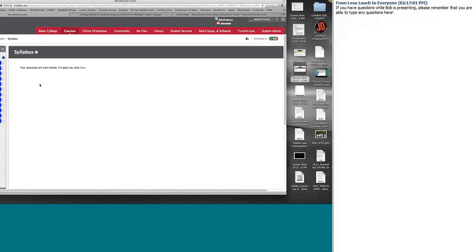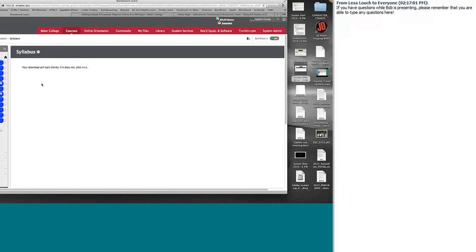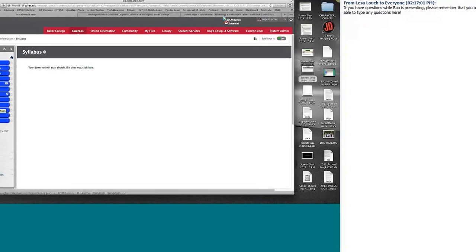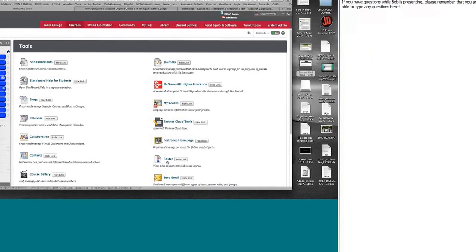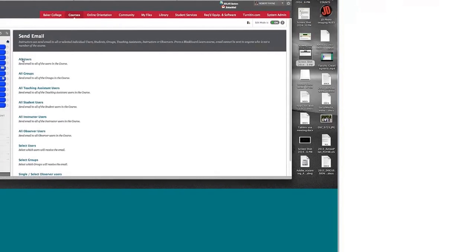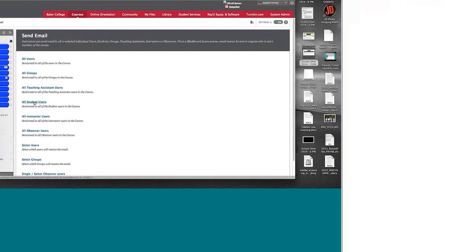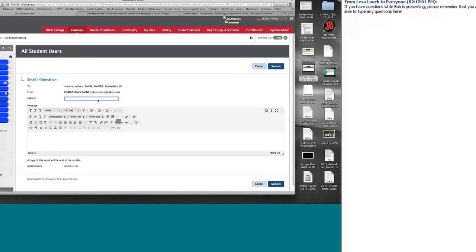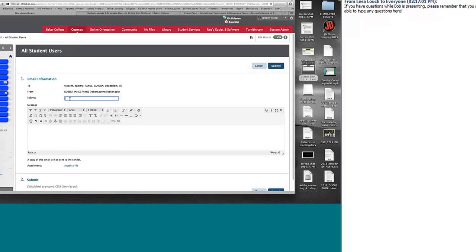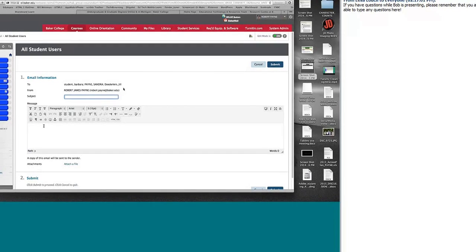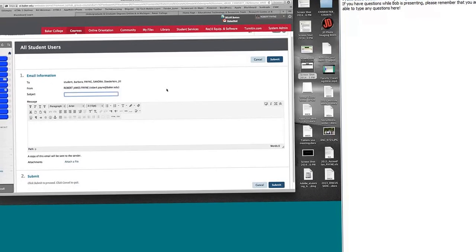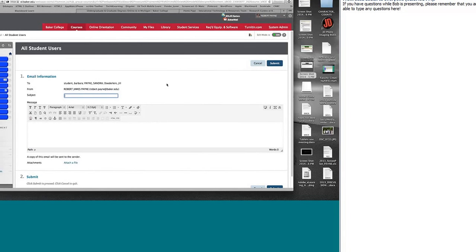So those are just three ways to communicate with your students: the announcements, posting your syllabus, and then using student tools to be able to send an email out. A couple of days before the quarter starts, I'll do an email to all of my students. So I'll go to send email, select all users or all student users, and then I'll create an email that says, welcome to Finance 101. I'm your instructor. Just wanted to let you know classes start Monday. And then everybody will get that email. So that's just another way to communicate.